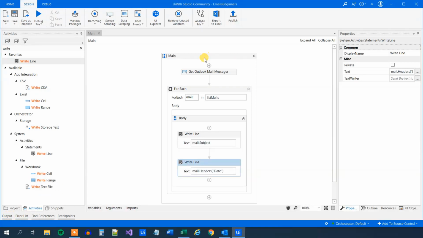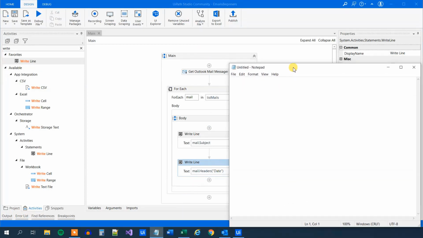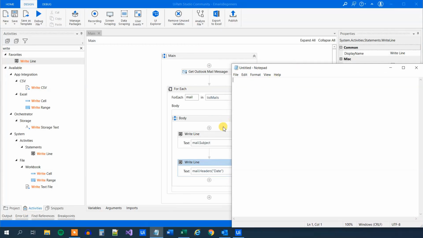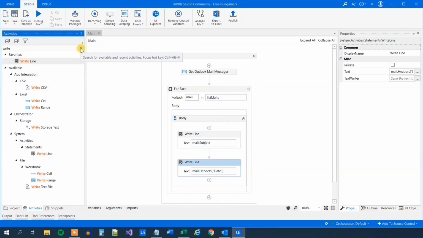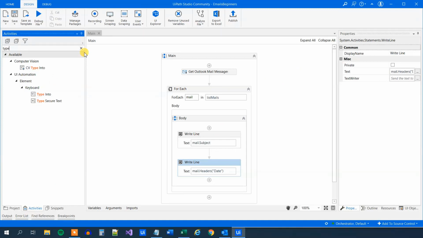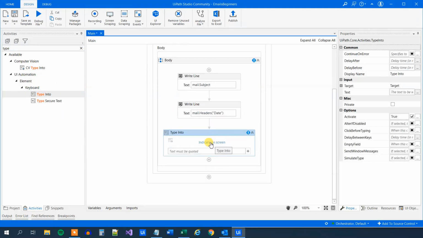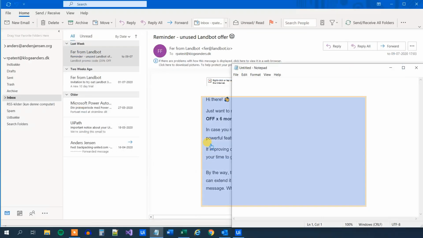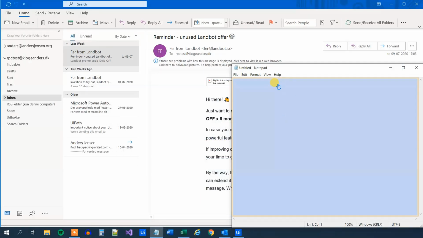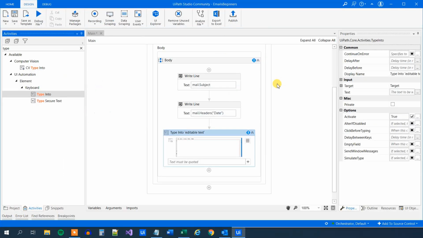Let's try to type it in an app. It could be all sorts of apps that we wanted to type this into, but let's just choose a simple one, and that is Notepad. It's not very advanced, but it's a fine simulation for a more advanced app. So we will find a type into and drag it in. We will indicate the app. So click indicate and then click indicate where in the app we want to type in. That's of course the text area here. And then we can type something in.